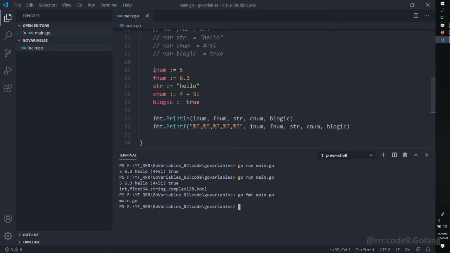So here you can see instead of var inum equal to 5, instead of using var, we are using a shorthand declaration: colon equal to 5, colon equal to 6.3. So this way you can declare the variables and the type of the variable is auto detected by Golang. So let's go ahead and run this code. Let's see what is the output. It should be absolutely the same.